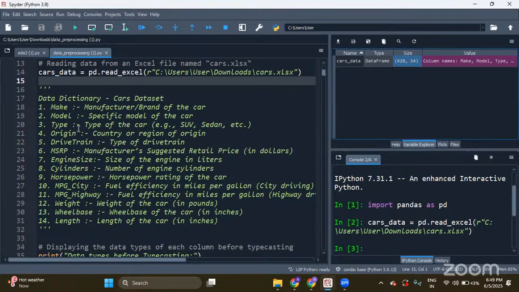So we also have the data dictionary. The make represents the manufacturer or the brand of the car, who has manufactured the car. And the model represents the specific model of the car within the make. When you take a specific car make, you'll have multiple models. If you take Audi, there are A series, C series, X series, right? Then the type of the car: is it an SUV, sedan, micro, mini, and so on. Origin: from where this particular car has originated, the country or the region.